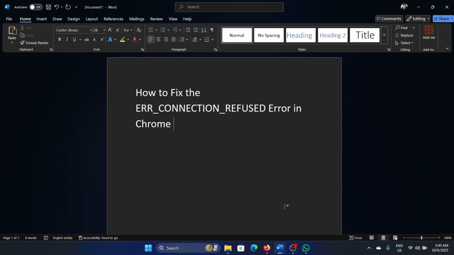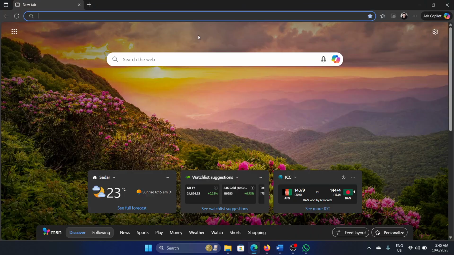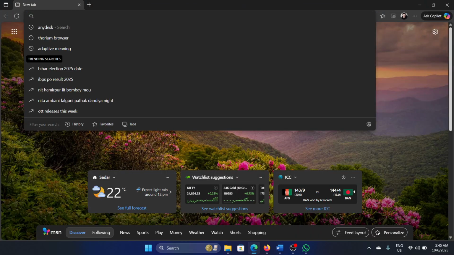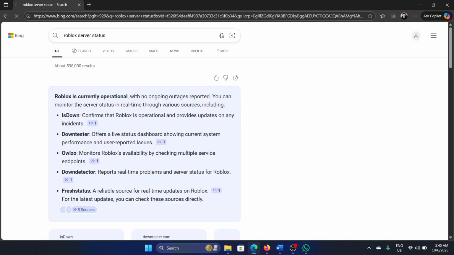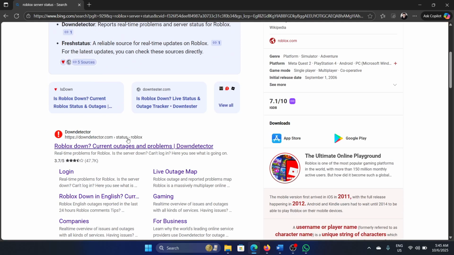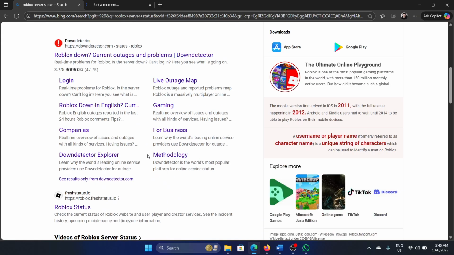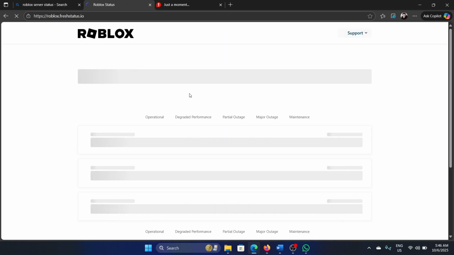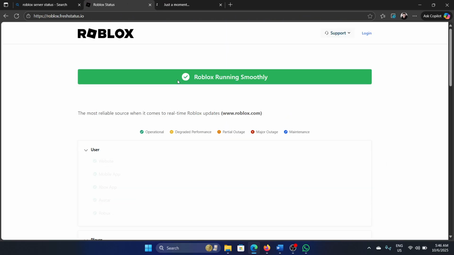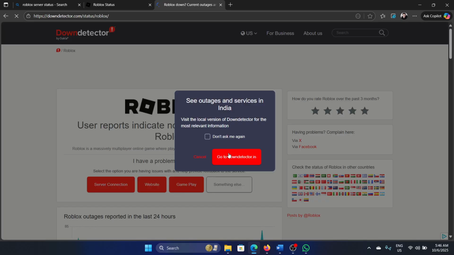The root cause of the issue is that the website is down, and for that purpose, check the status of that website. For example, let's say that you got it for the Roblox website. So check for Roblox server status and check it on a down detector website or any other such website, and also on its official website, so that we get two affirmations. Check what it says for Roblox and check what it says on down detector.